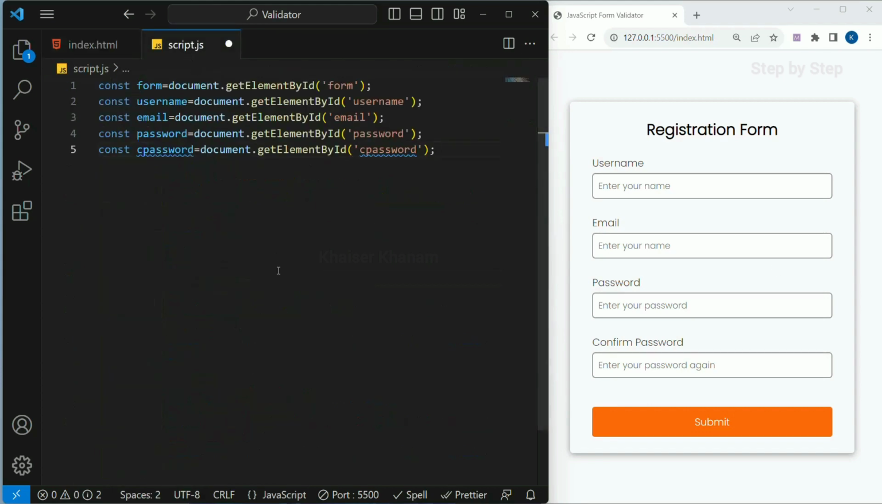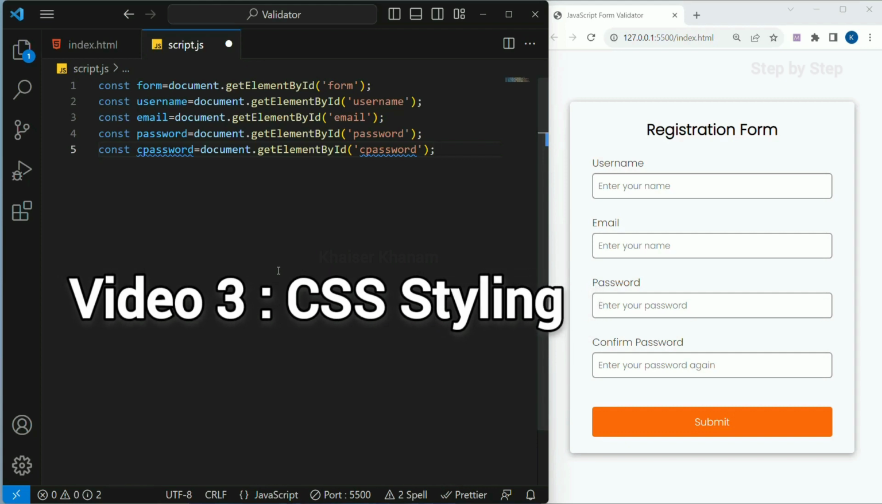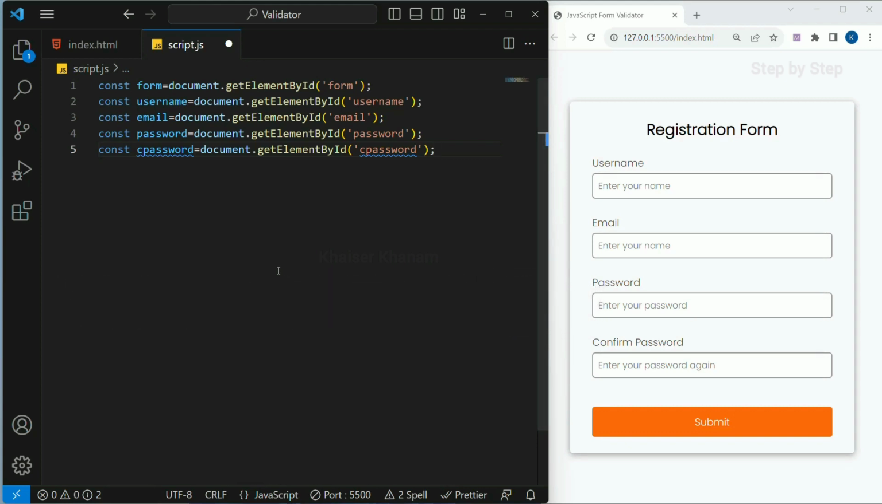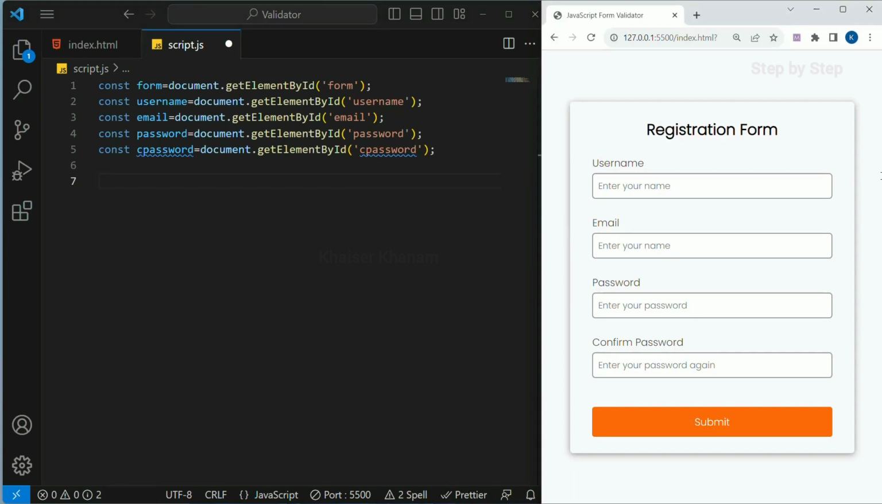I will come to script.js. If you have not watched how to style this form, how to apply those styling, you can watch the CSS part. If you are giving your own styling, accordingly you have to change the code. Now, when should this validation happen? Whenever I click on the submit button, only then that validation should happen.